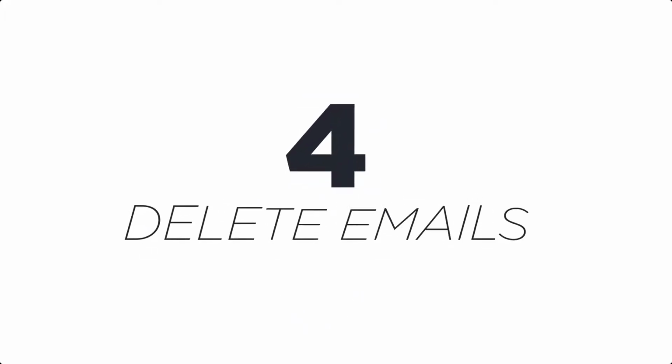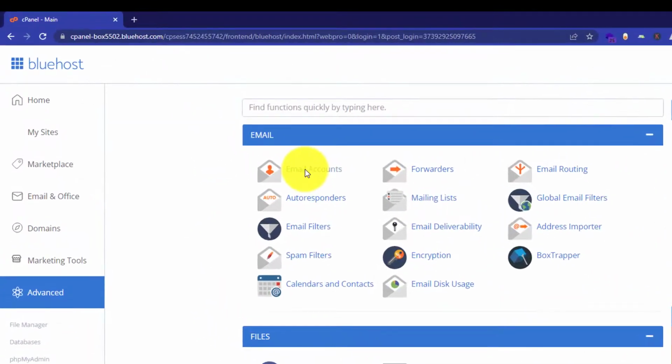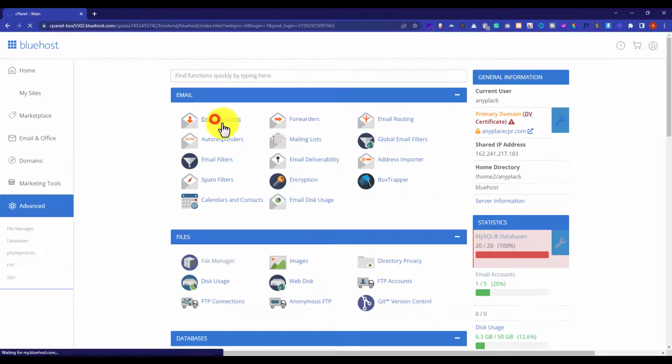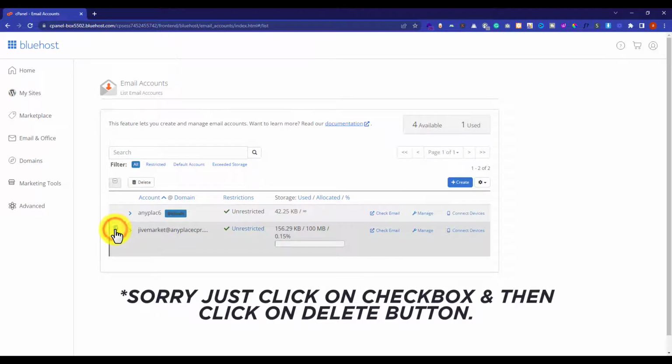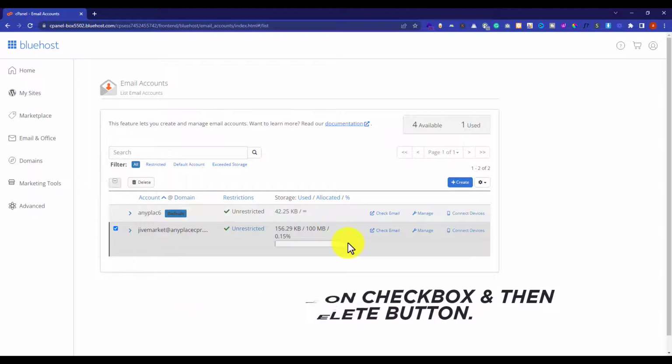In this step, we will delete all email addresses. From the mail section from your cPanel, click on email accounts. Click on delete button next to all your accounts. And in this way, all the emails will be deleted from cPanel.